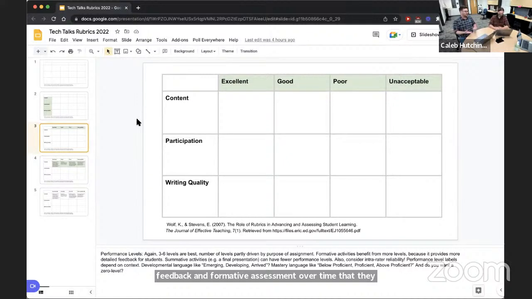It also makes your life easier. Again, finals week, if you only have 2 or 3 performance levels, it's much easier for you to get through things quickly, concisely, and again, hopefully with less bias.